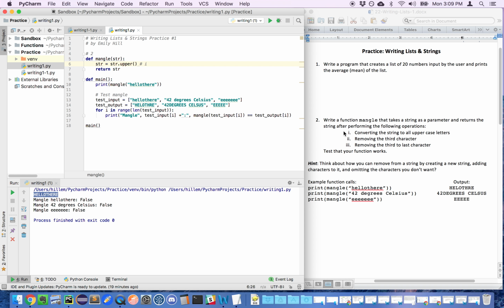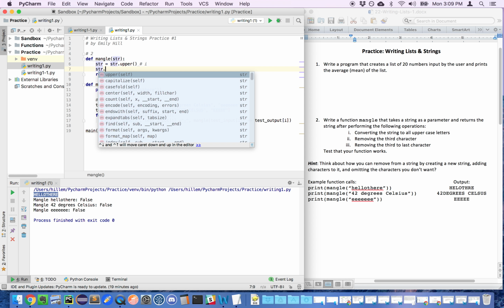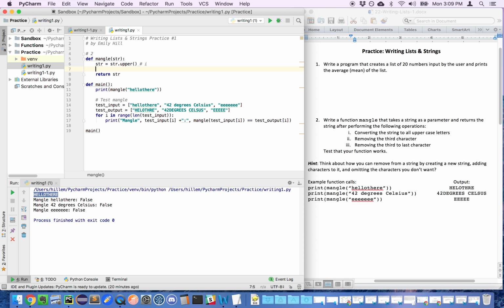Okay, so this is the first part. This is part I. Now let's try to remove the third character. Well, let's try this: str.replace. Except replace is just going to allow me to replace one character with another, and it's going to apply it to all the characters. So for our all E string, replace isn't going to work. Another way that we can replace is by removing. So you know the splice operators we talked about? I can also put strings together by not including pieces.